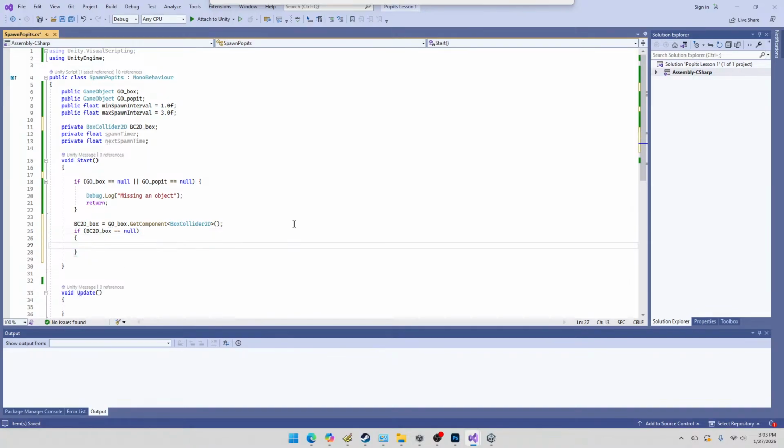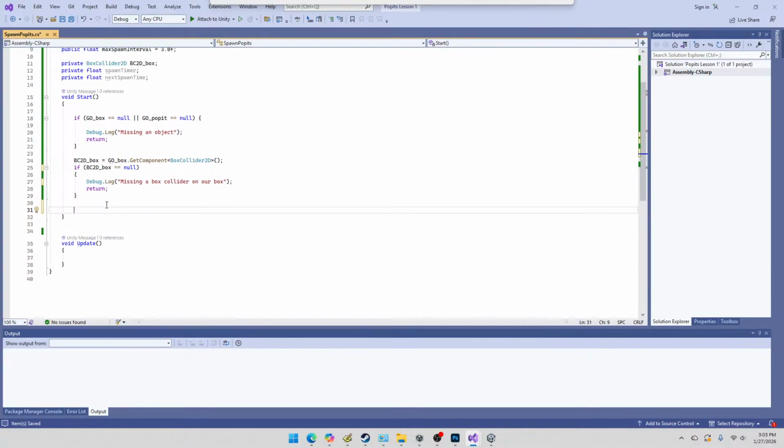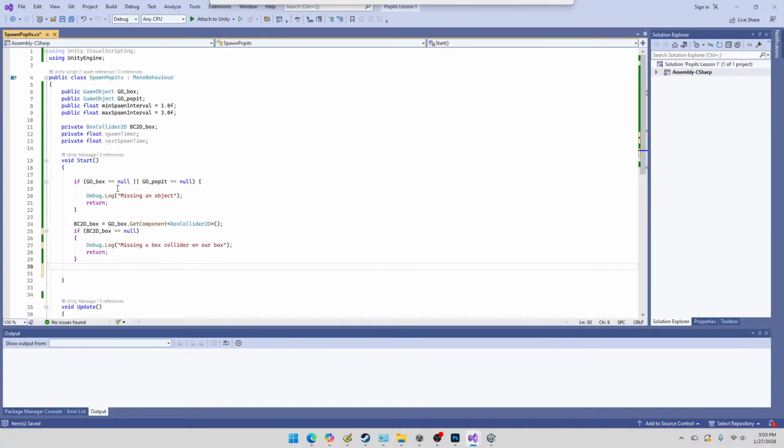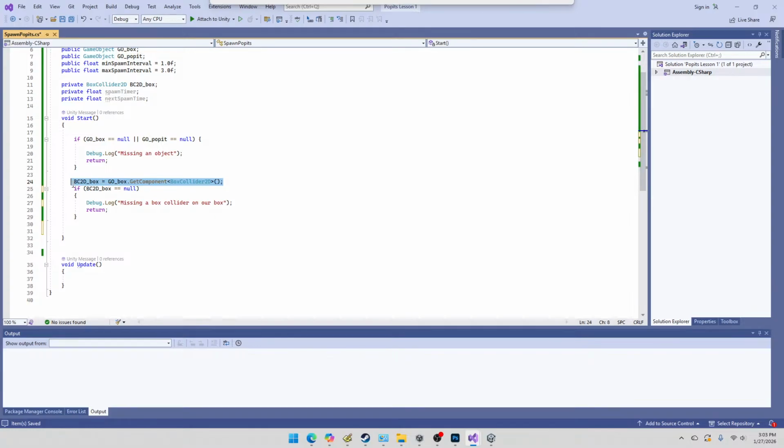All right, so then we're going to do the same thing as before. We're going to check if it's null, because if for some reason there is no box collider on that object, it'll break the game. And so we're just going to copy that: missing box collider on our box, okay? So we'll know what's going on if something breaks. Very important stuff to do. Okay, and that's basically that. So we're assigning our variables, checking to see if these have a value, then telling it where our box collider is, and that's that.